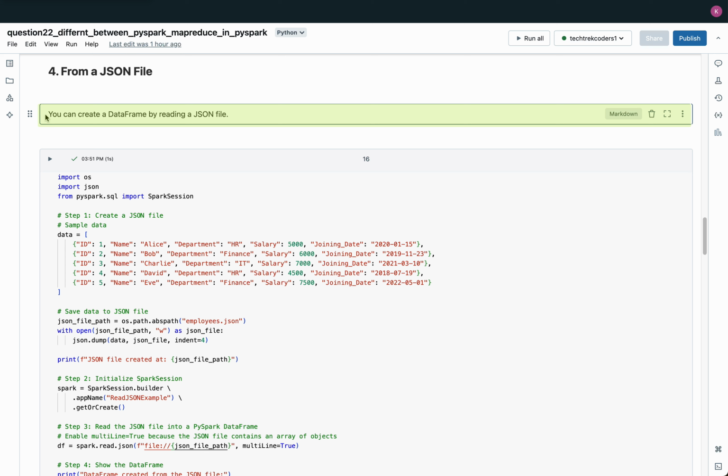JSON is a widely used format for data exchange, and PySpark's ability to process it efficiently makes this method ideal for applications like log analysis, API data processing, or working with nested and hierarchical datasets. With its support for distributed processing, PySpark ensures that even large JSON files can be processed seamlessly.